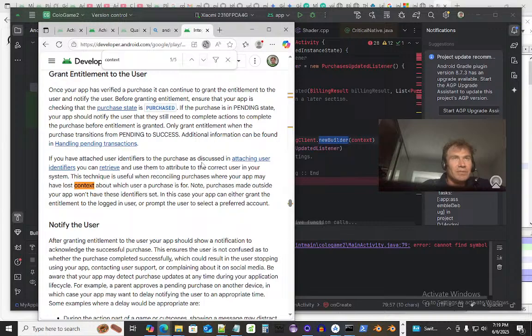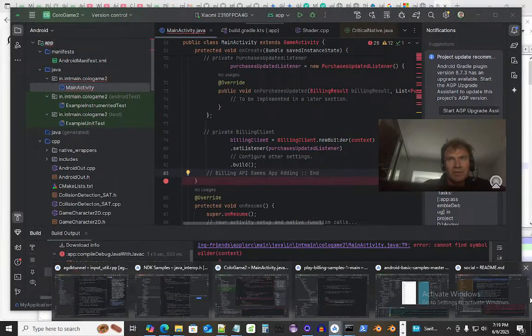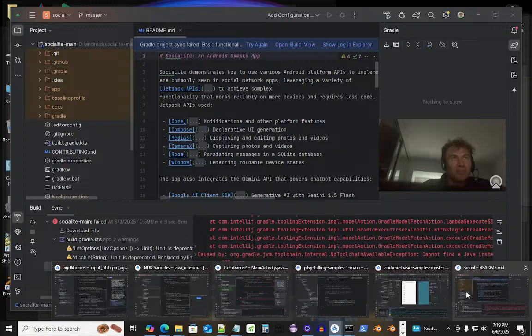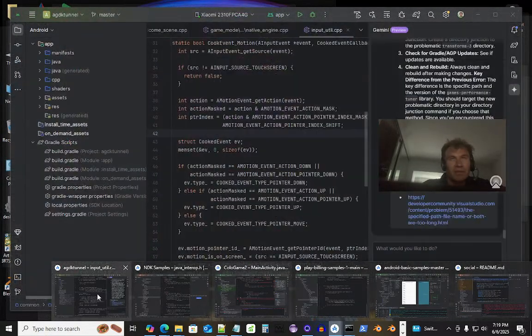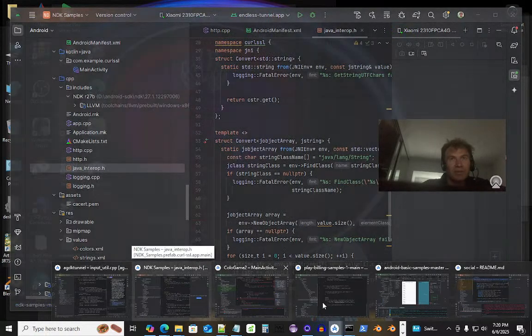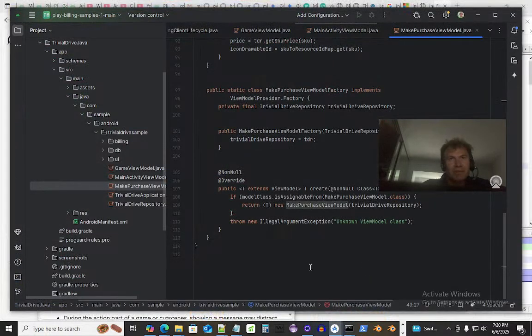If you have attached user identifiers discussed in attaching user identifiers, you can achieve both in your system. This technique is useful in consolidate your app have lost context in which user purchased so far. No, purchases made outside your app won't have these identifiers set. In this case, your app will either grant entitlement to user logged on account. Okay, so it's like some complicated, stupid thing. It just means you can't like rip yourself off by like executing the method where you're not logged in, I think.